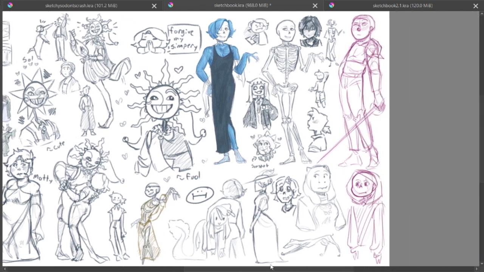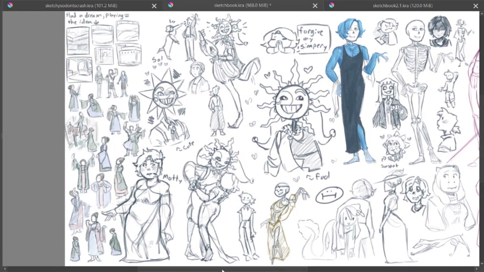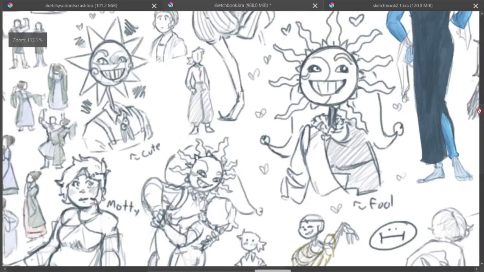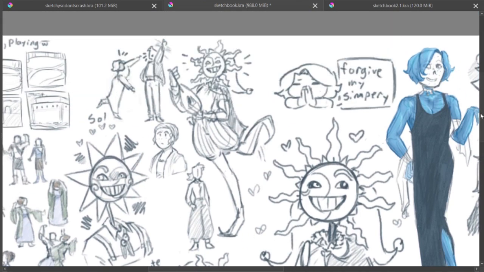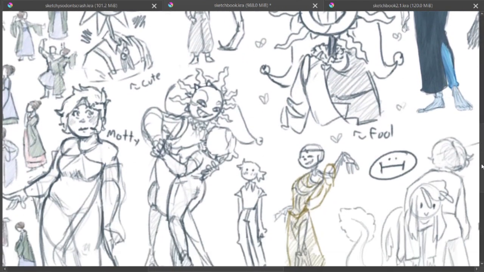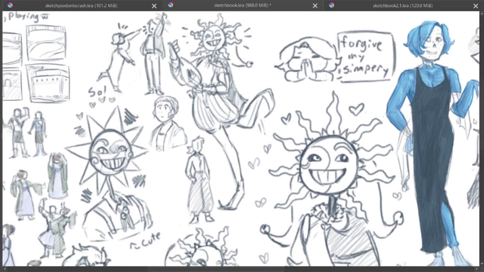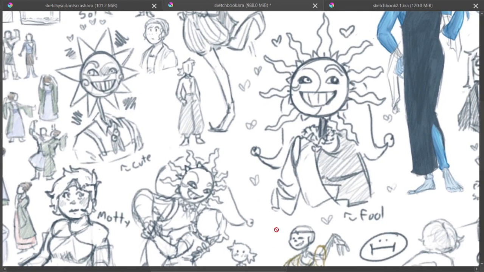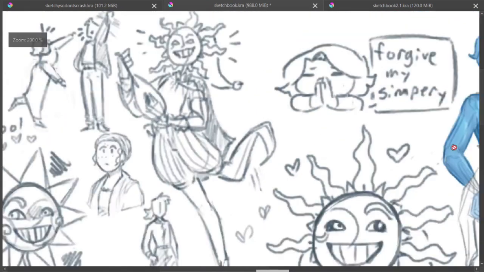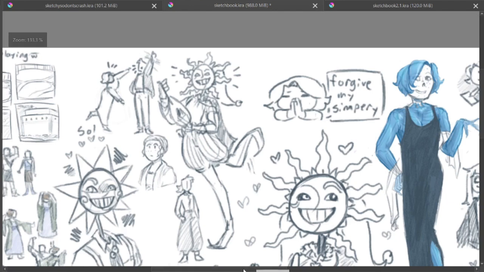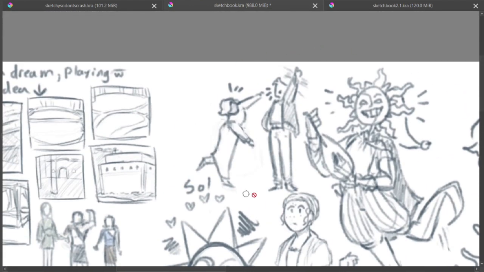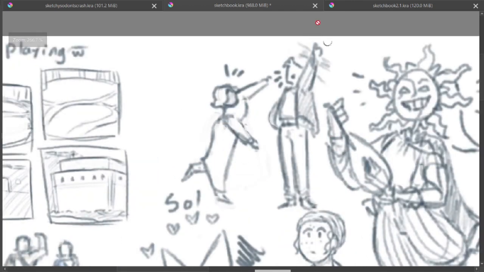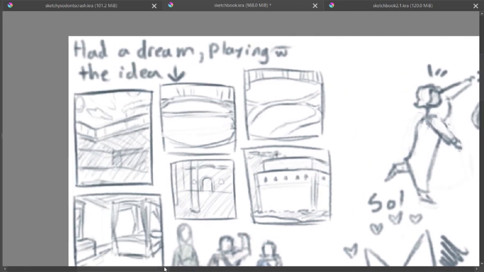Yes, I like this page. This is fun because of Ghost in the Machine brain rot. My brain rot is so bad. I love Fool. I love Fool and Soul and all of them with all my heart. Oh, forgive me my simpery. Never. I also love Cricket in that fic. If you haven't read Ghost in the Machine and you like the DCAs, please do. Cricket is so beloved. I love him.